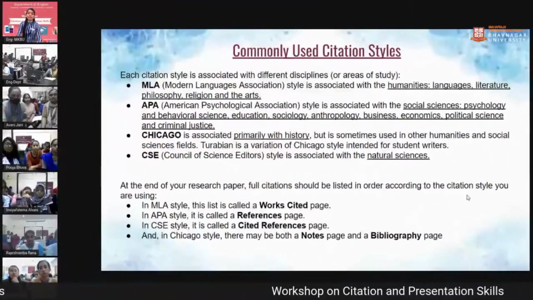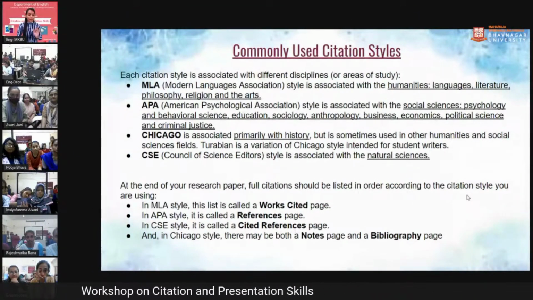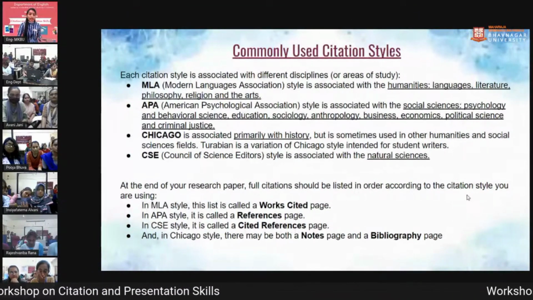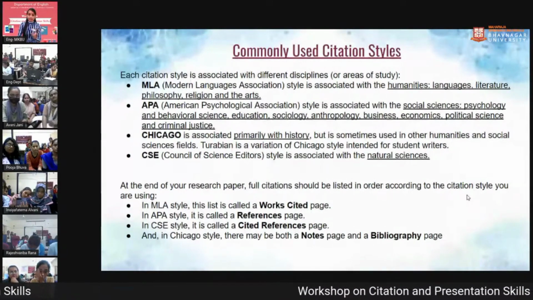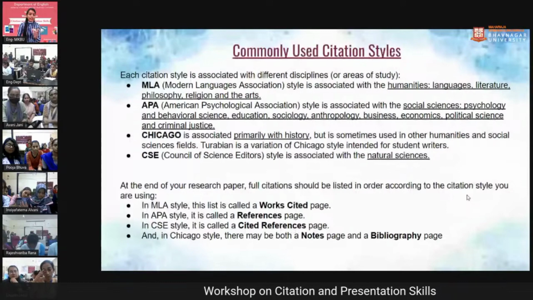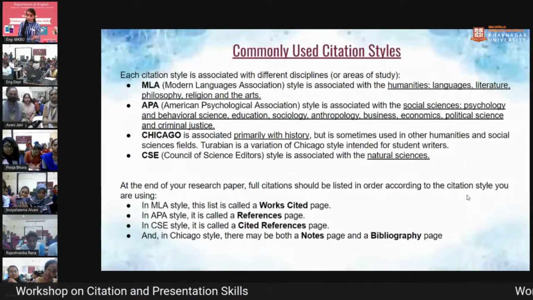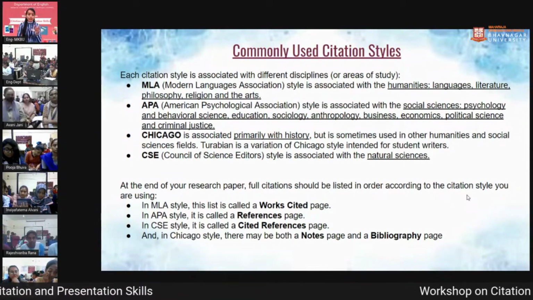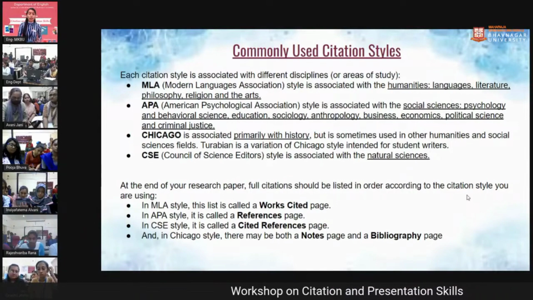Which are the commonly used citation styles? There are four styles: MLA, APA, Chicago and CSE. MLA style gives the title of works cited. APA style gives the title of references. CSE style gives the title of cited references, and Chicago style gives the title of notes or bibliography.